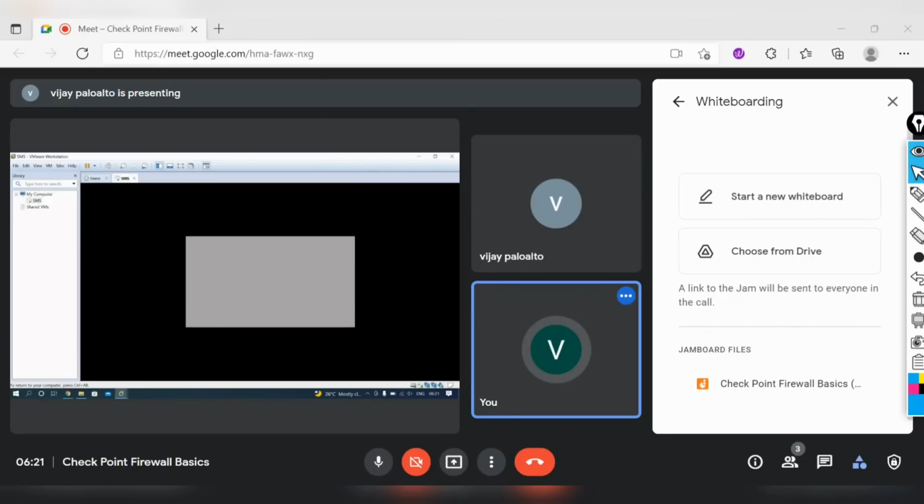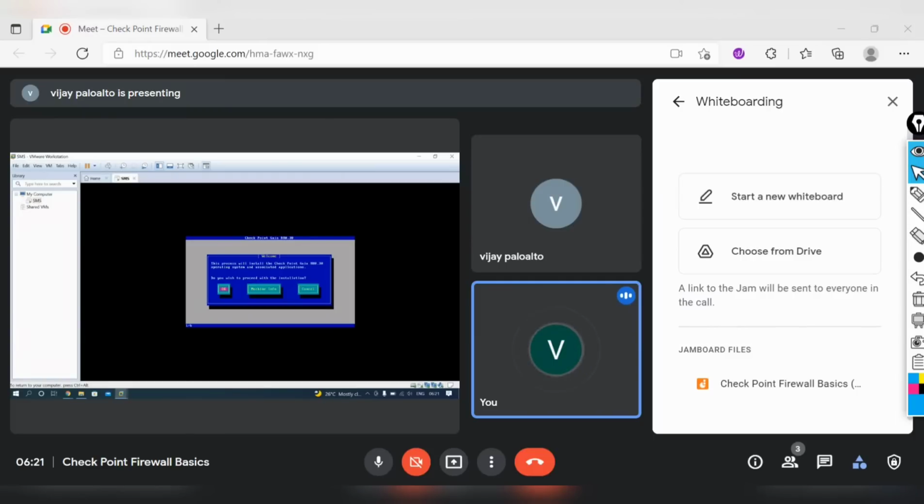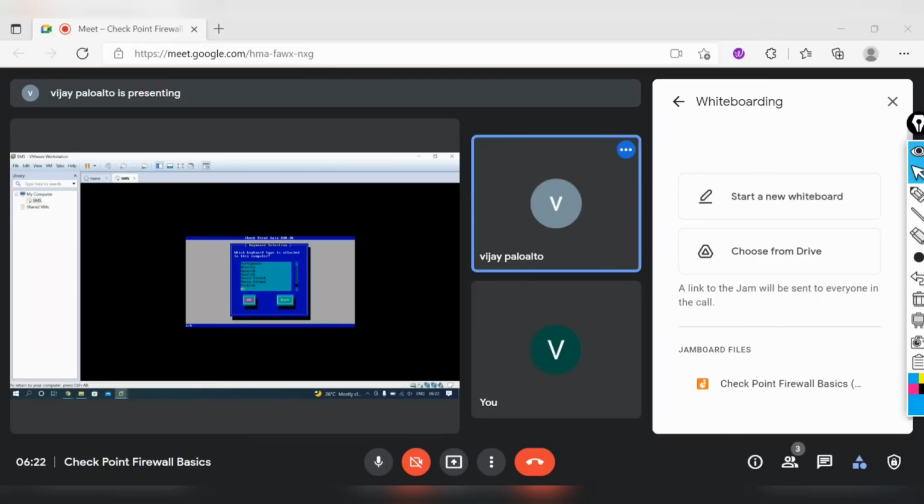I will show you that part once we finish the basic initialization of the OS. That is the website overview, so I will show you that after this. Now you have to press OK. Now select the language, using tab and the space bar.